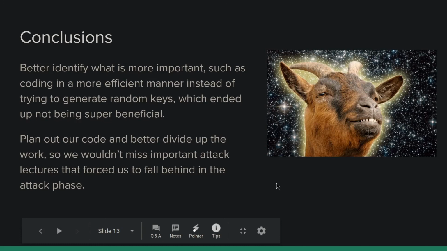Some of our conclusions are that we would better identify what is more important, such as coding in a more efficient manner and implementing better, as well as not trying to spend so much time generating random keys. Next time we also hope to plan our code better and better divide up the work so that we wouldn't miss important attack lectures that forced us to fall behind in the attack phase.